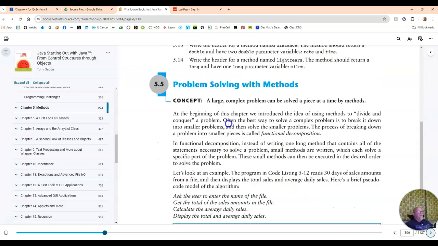Okay, so this is problem solving with methods. What page is that on? Page 302. It says large complex problems can be solved a piece at a time by methods. At the beginning of this chapter, we introduced the idea of a divide and conquer problem. So let's take a look at the example. Program code listing 5-12 reads 30 days of sales amounts from a file.